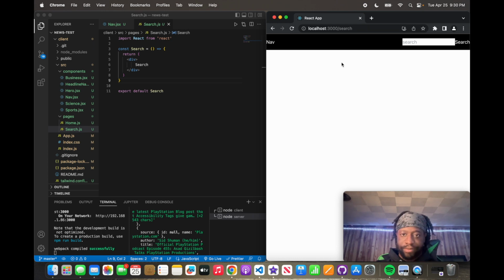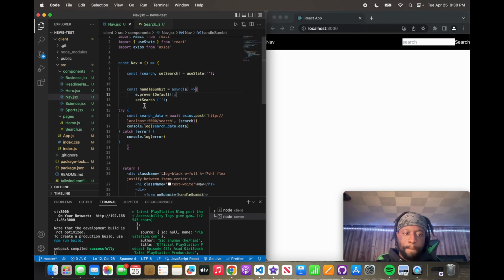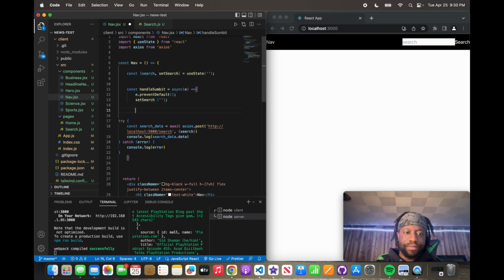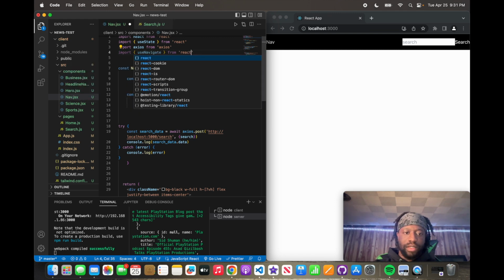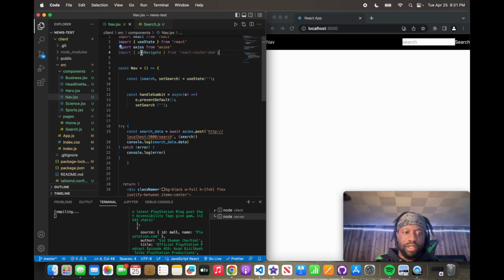So how do we go about doing that? Let's go back here. What we want to do is go to nav, and in this logic, I believe I have notes on this, just so I can explain it better. Yeah, we're going to be using import navigate, that's from useNavigate. I said navigate equals, from the React router DOM. That's where we're getting it from.